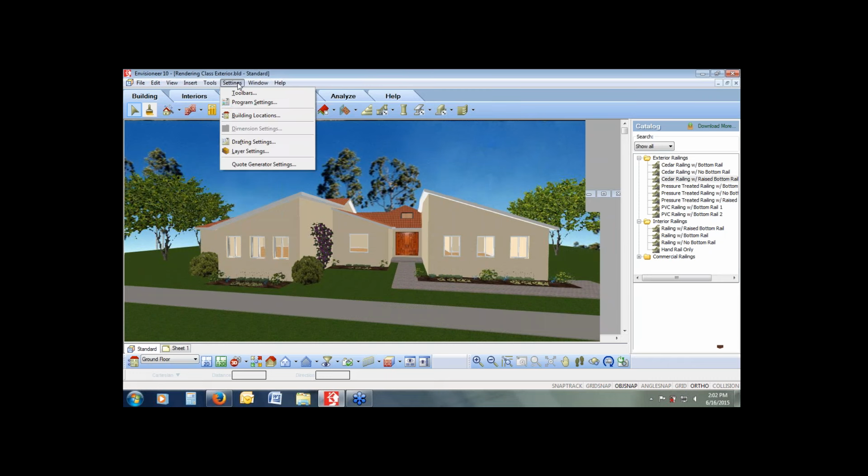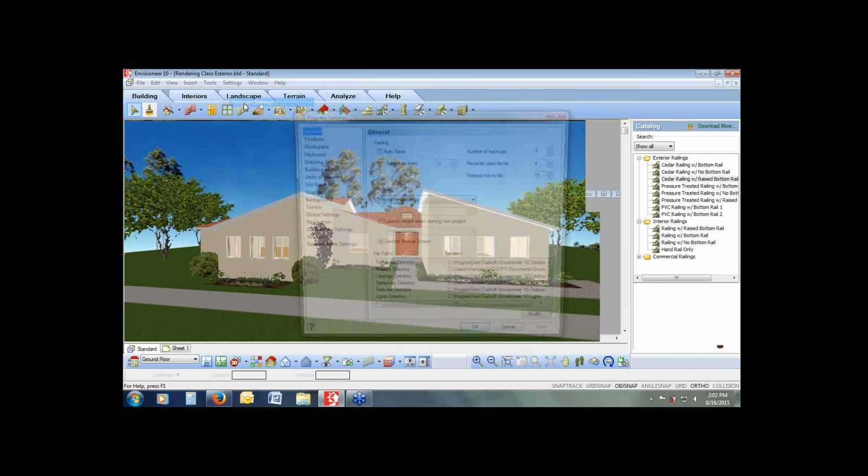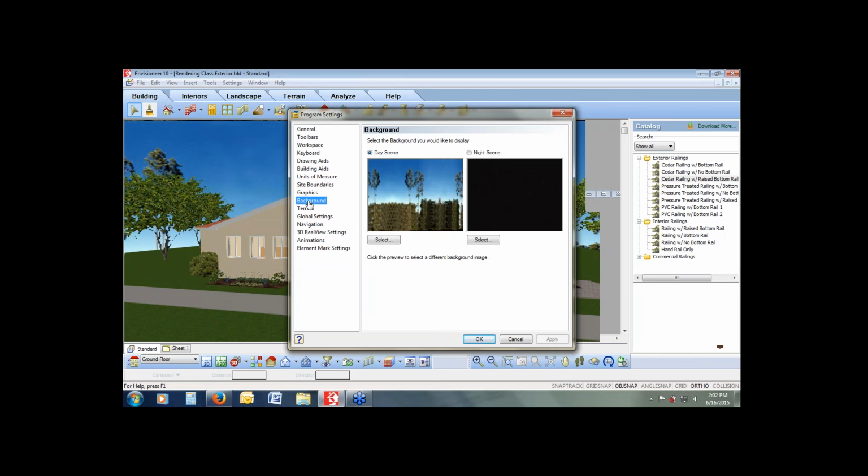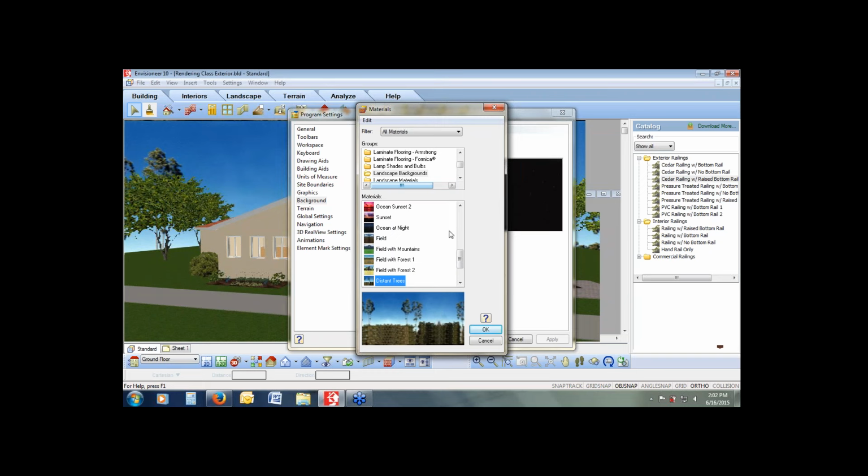So if you come up to the settings pull-down menu and go to program settings, that's where you'll be able to swap out that background and get a nice high resolution background. The higher the resolution, the better it's going to look in your overall rendering. So on the left-hand side here, I'm choosing background. And I'm going to left click on the different scenes that are available there. It'll take me into a list of the different ones. I'm going to scroll up to the top, and I'm going to pick sky number 2 here.